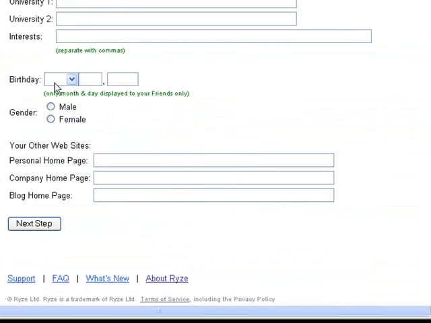We then put in our birthday, and only month and day is displayed to your friends only. Your gender, male or female obviously here, and other websites, your personal homepage, perhaps your company and even your blog, and then we move on to the next step.